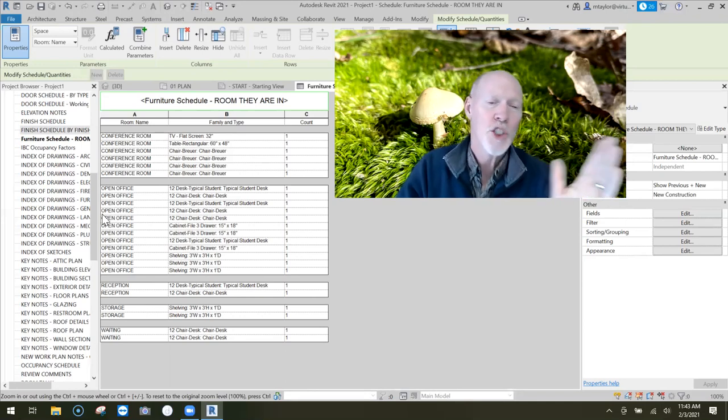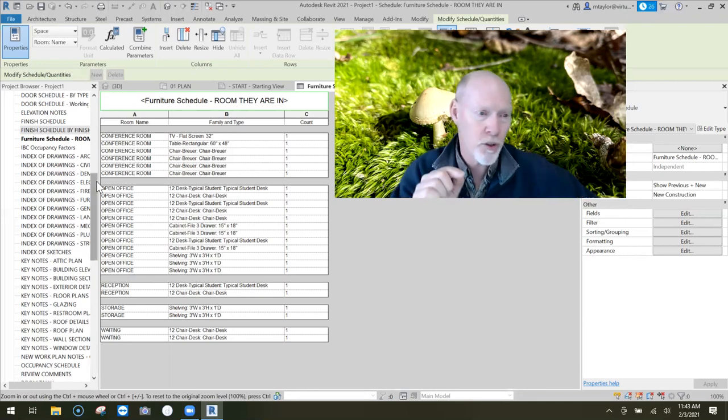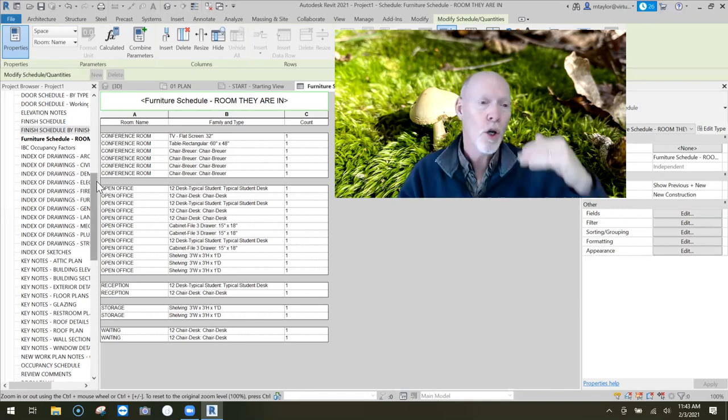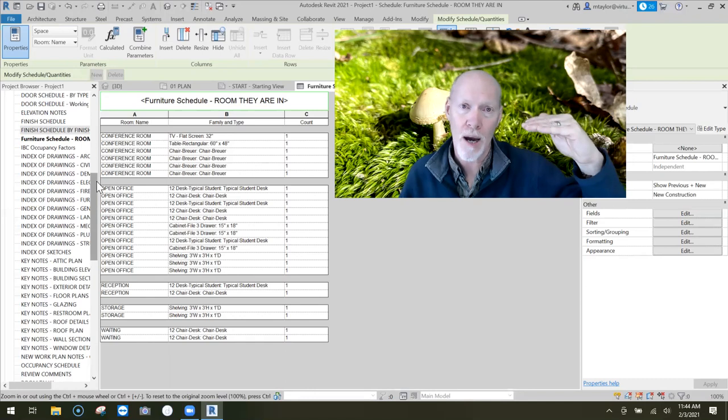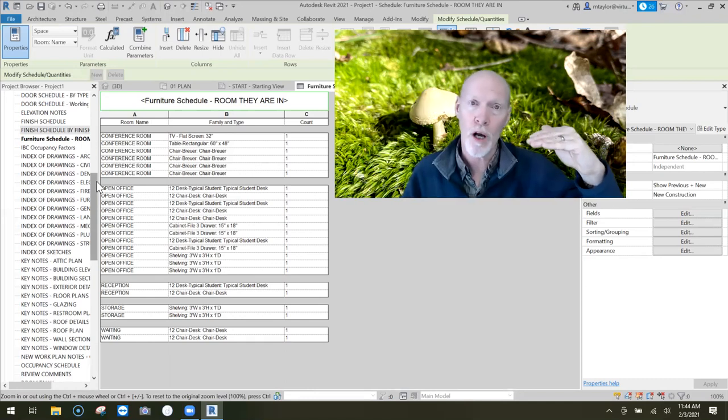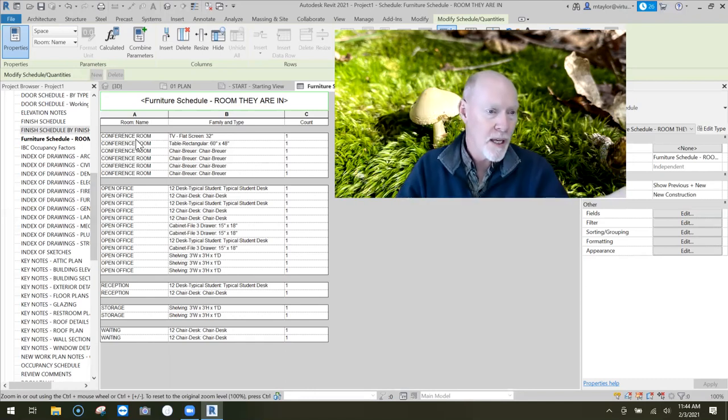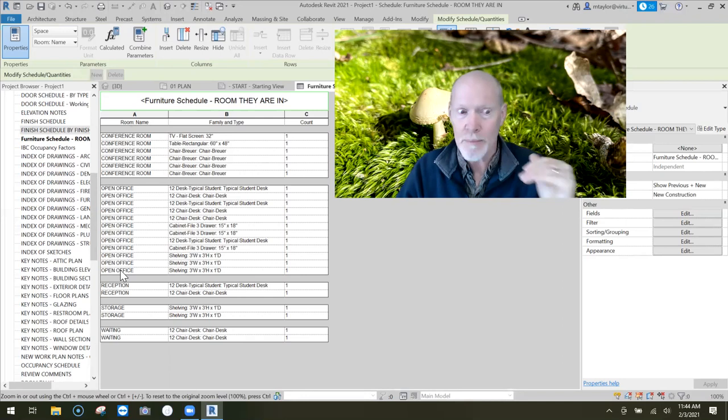Now, do we really need it to say conference room, conference room, conference room, over and over? No, we don't. We could have a header at the top and then get rid of that whole column. So let me just show you. That's pretty obvious that these are all in the open office when it says it this many times. But let me show you.